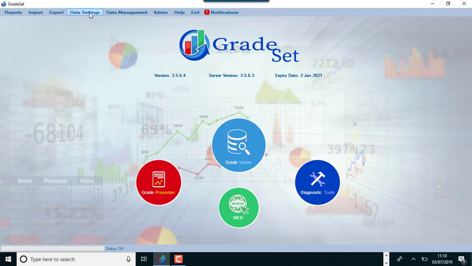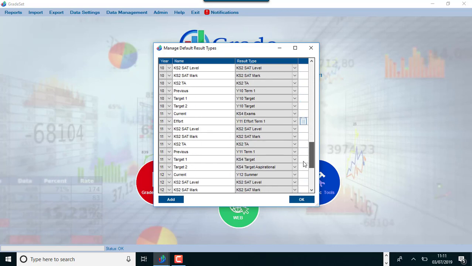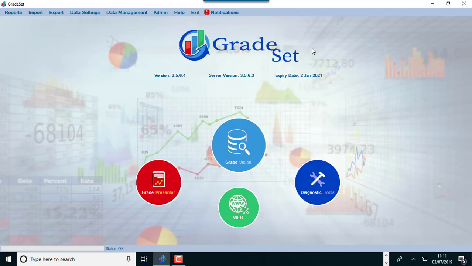Then we need to go on to data settings and default result types. All the reports that were built within Gradeset look at current data, and so the current for the specific year group needs to be pointing to the exam result type. So on year 11 in this example, current is pointing to KS4 Exams, and likewise for year 12 you would need to make sure that was pointing at exams, and for year 13 if you've got results coming in for those.